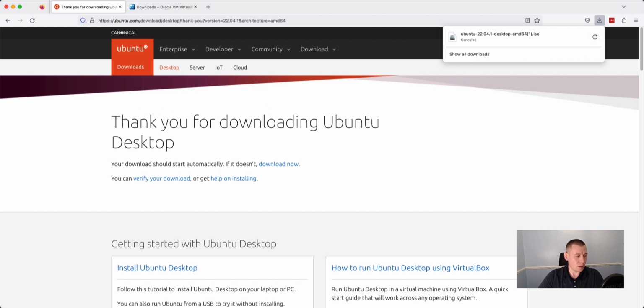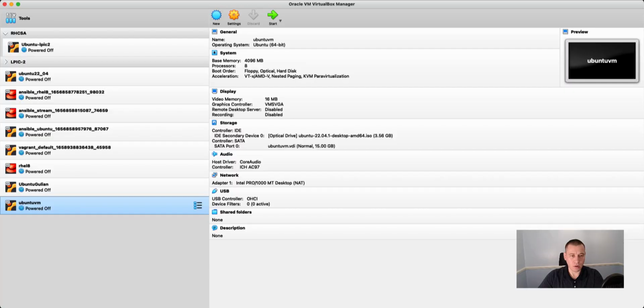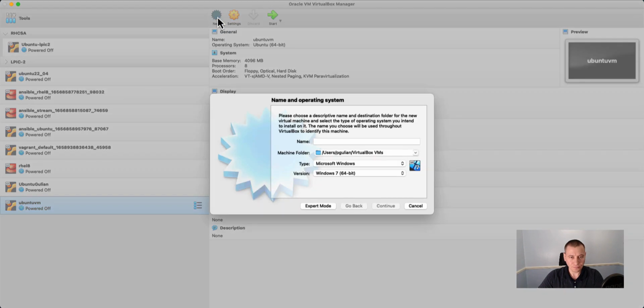Next step is to open the virtualization software. As you can see, I have already a couple of VMs in my environment and I will create a new one. For creating a new VM, you need to press on the New button and you need to give your new VM a name. I will go with Ubuntu 2, for example.